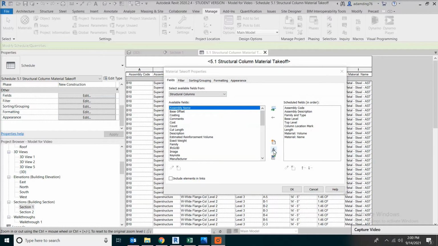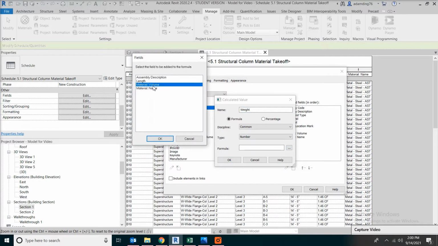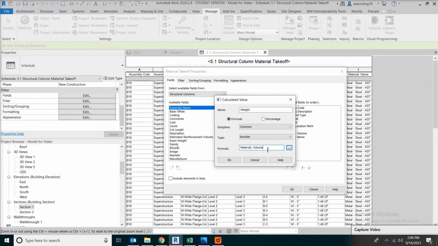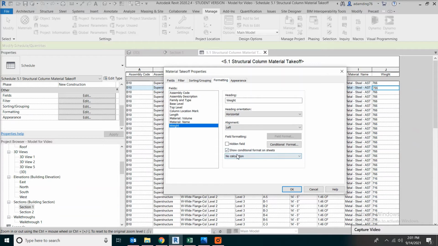Next, we're going to make a new field called weight. The formula will just be volume. In order to take out the units, here we have to divide by 1, then times 490. I think we'll just keep it as integer. Do the grand total and calculate total on the weight.